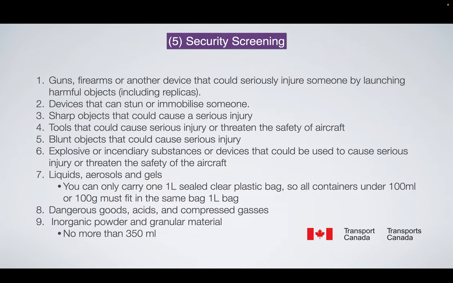These are the official lists from Transport Canada of what you're not allowed to take on. So guns, firearms, things that could stun someone, something that's sharp, just in general, tools that could threaten the safety of the aircraft, blunt objects that could cause serious injury, like a bat or something like that. Anything that's explosive, any liquids, so we all know this. Aerosols and gels count as liquids. What's the rule?